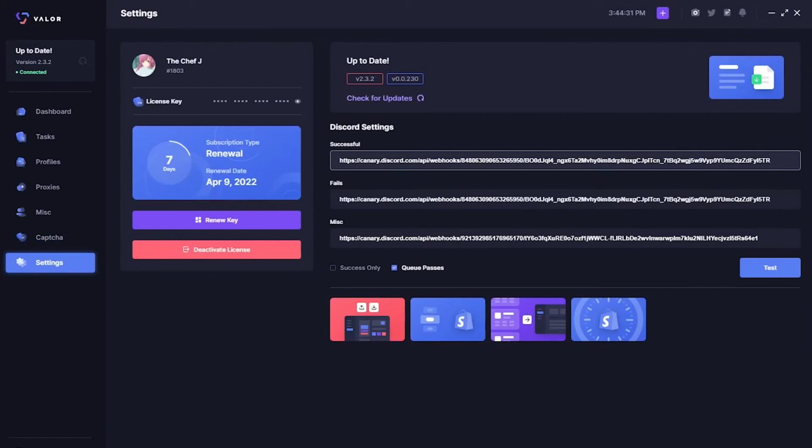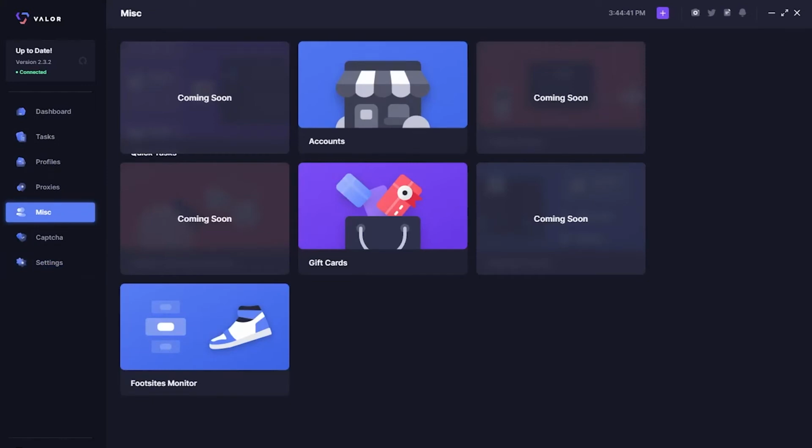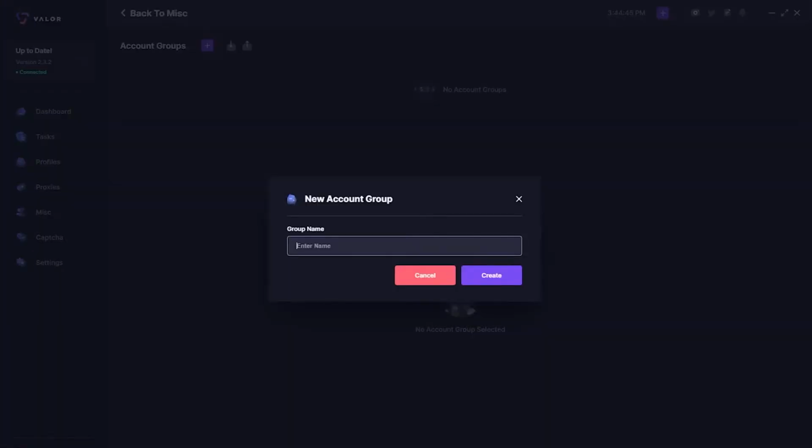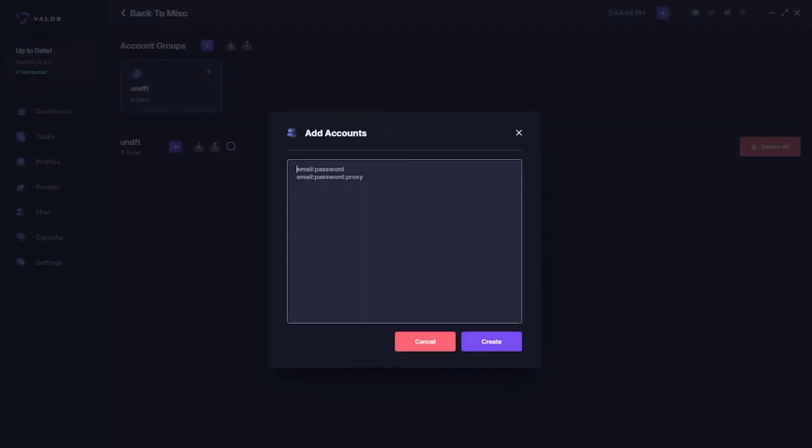You have your settings, what I looked over just now. Have your webhooks here. Check for updates, view your key and stuff. Then you have the Misc section. Here you can add your accounts. Pretty straightforward to do. Add here is just copy and paste. You can add the proxy too if you need to. Email, password.